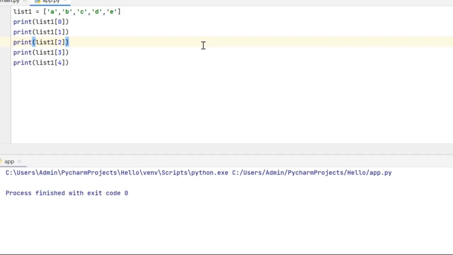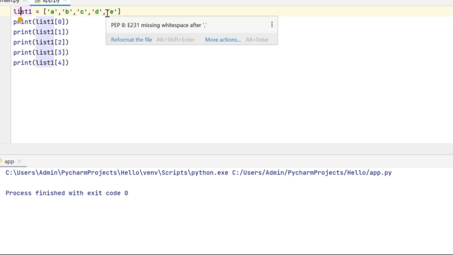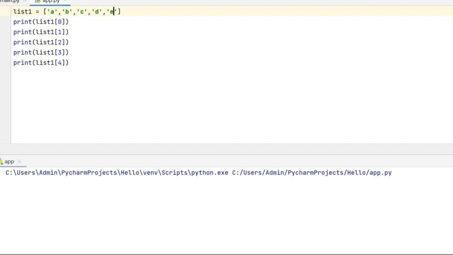Consider this example where I have a list named list1 containing 5 values, which are A, B, C, D and E. We know that the index always starts from 0. So list1[0] is going to retrieve me A, and it will go on, and list1[4] is going to be E. When I execute this code, I can see that A, B, C, D and E are printed in my output window.